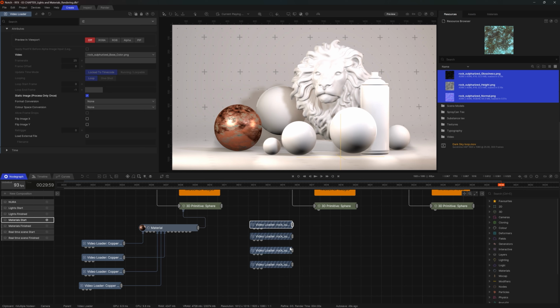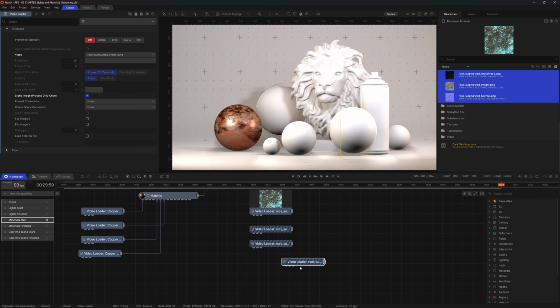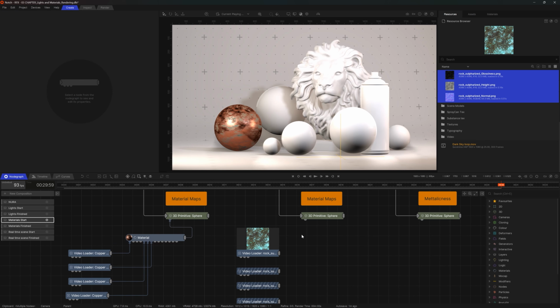I think I want to have base color as a first one. Shift double click to preview it. And then height, we can put it later. Normals could be the second one here. Glossiness, yeah, glossiness as a third one works. So base color, normals, glossiness, and height. Let's add a material node and let's start applying it.